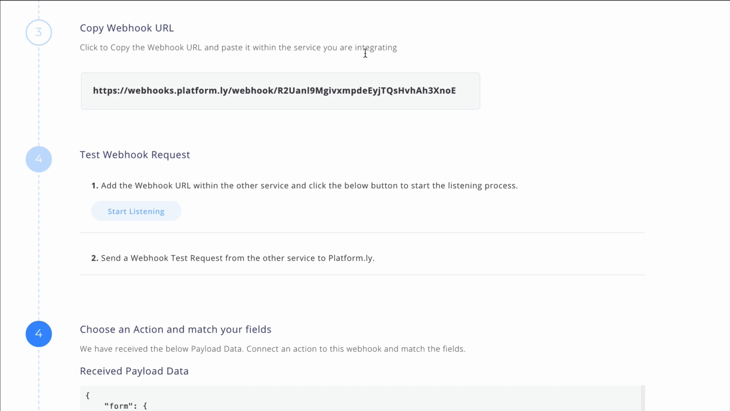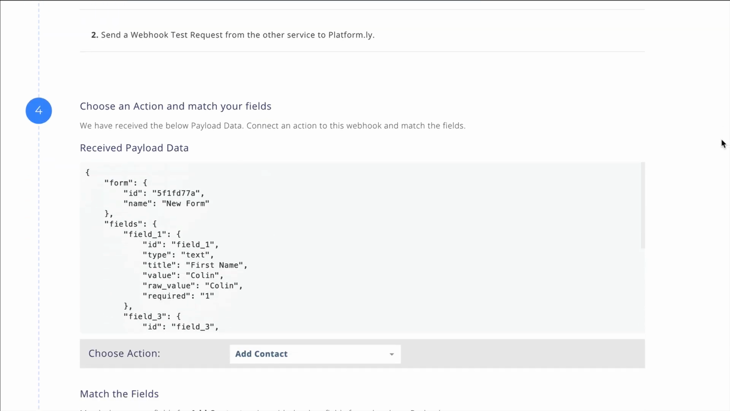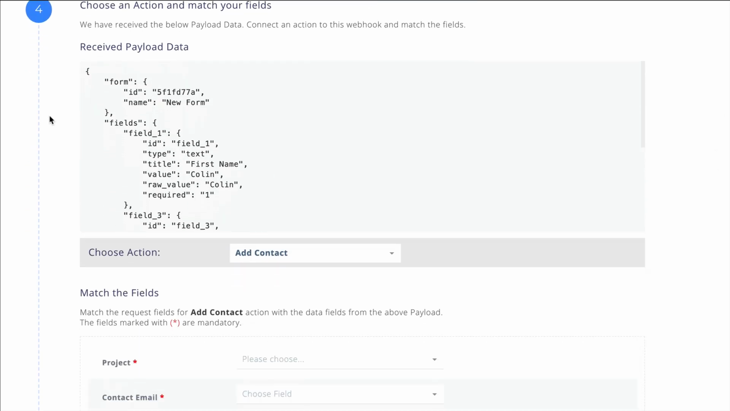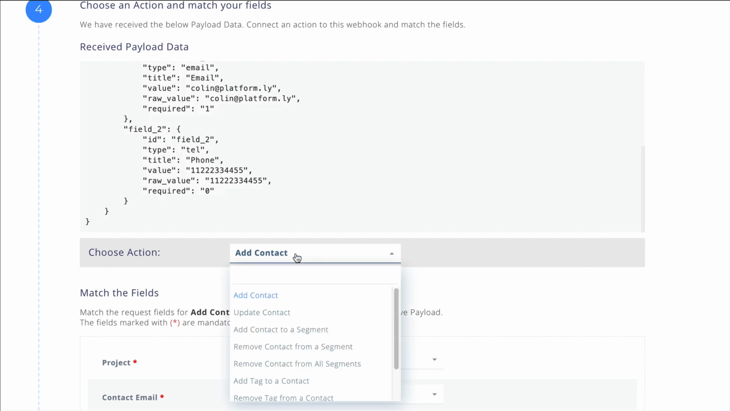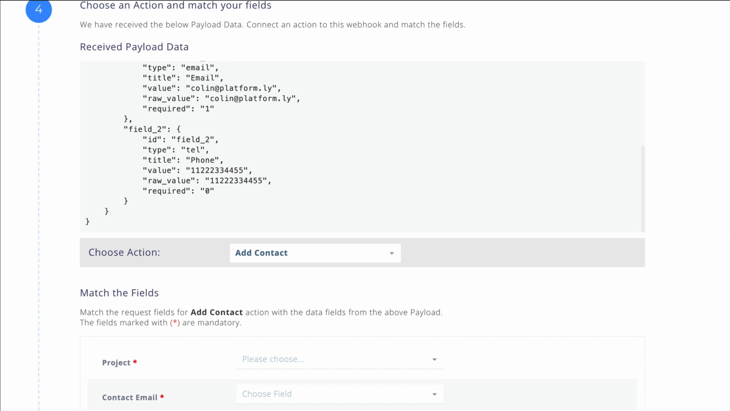So then if we come back to Platformly, we see, okay, here we go. They received the data. So we scroll down here and we can see that we got the form information, we got the fields. You can see all the payload data here, the phone number. So we can choose an action. What do we want to do? In this case, we want to add a contact when they're opting in.